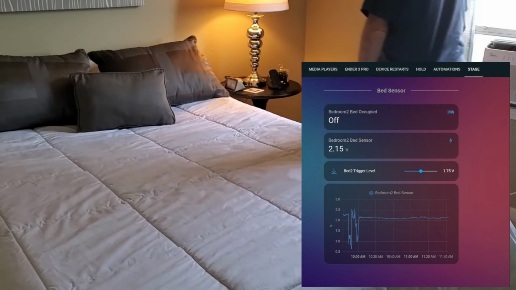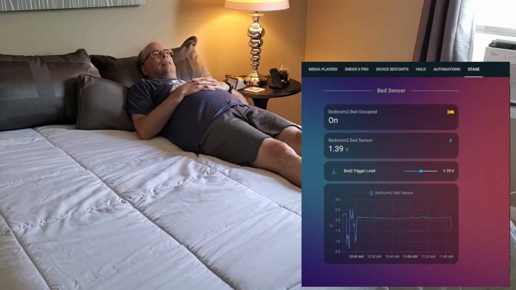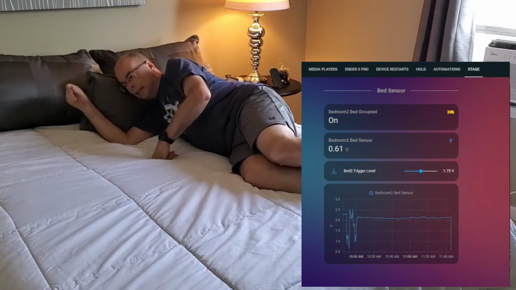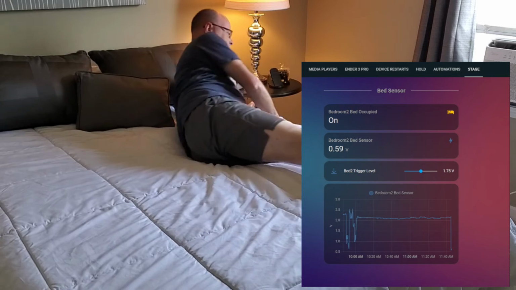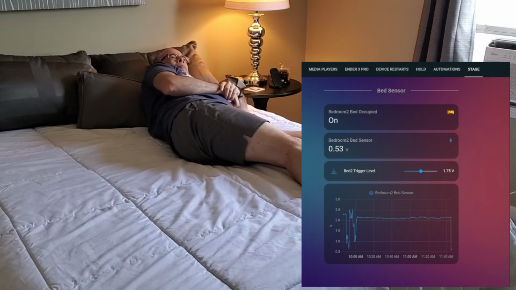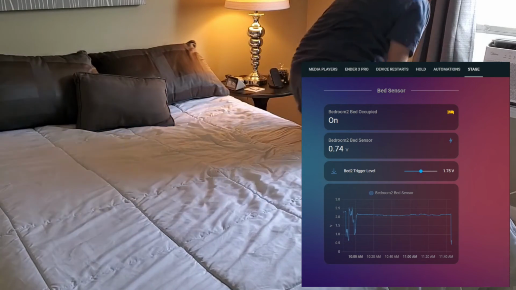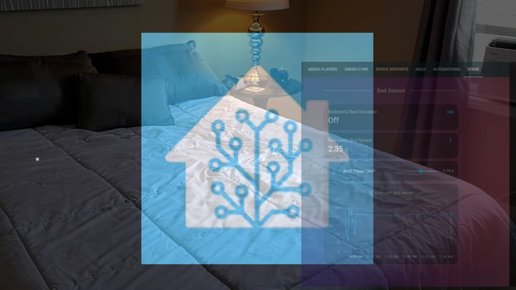You'll notice this bed sensor is off because we're above the threshold. As soon as I get into bed, notice the voltage begins to drop. As soon as it drops below the threshold of 1.75 volts, the bed shows it is occupied because the sensor turns on. Now, I tried a number of different positions and rolling around, and the voltage varies some, but it stays well below that threshold of 1.75 volts. As soon as I actually get out of the bed, the voltage is going to rise above our 1.75 threshold, and the bed sensor turns off. So it does seem to be working just fine.